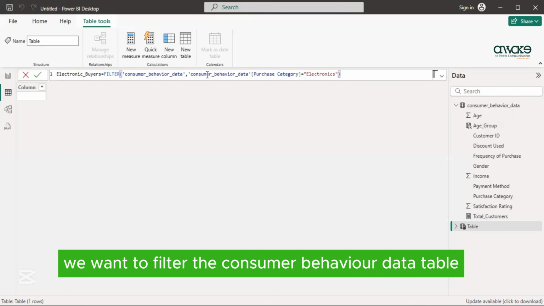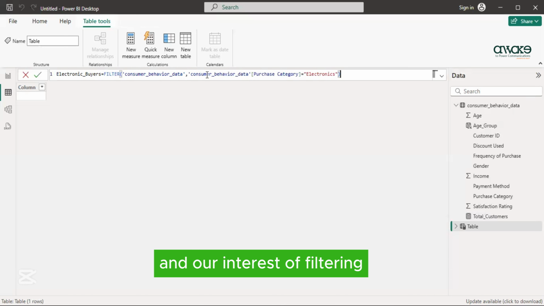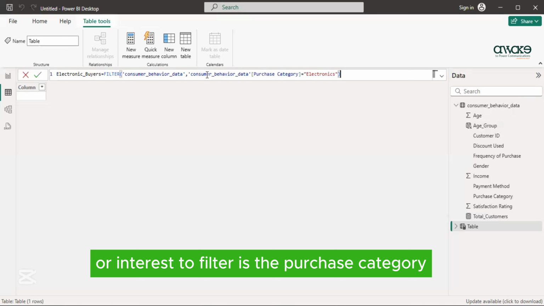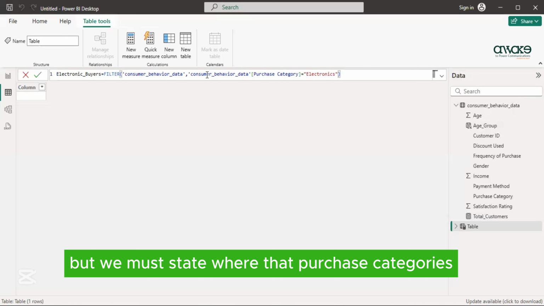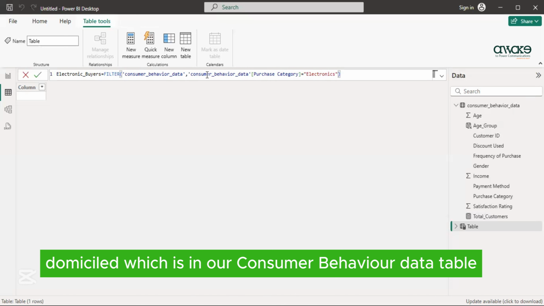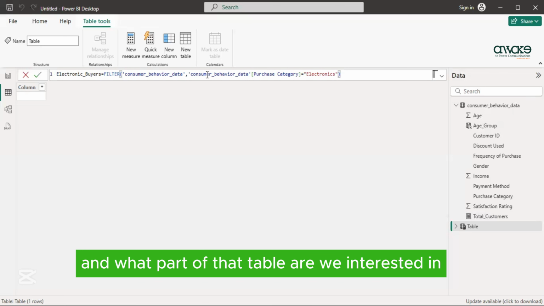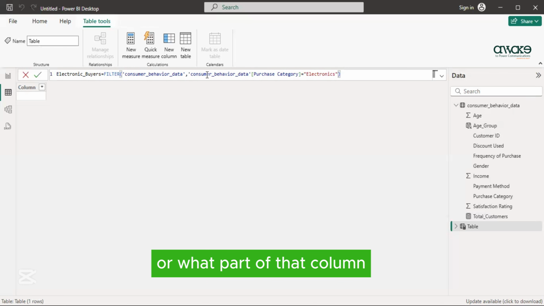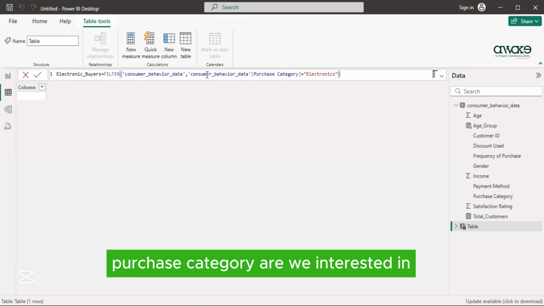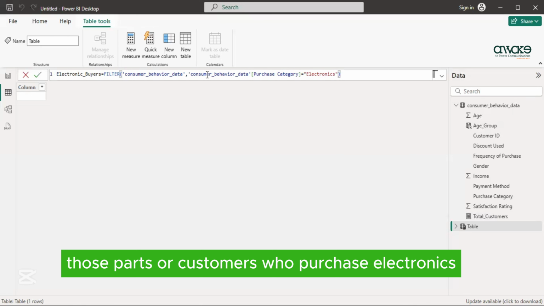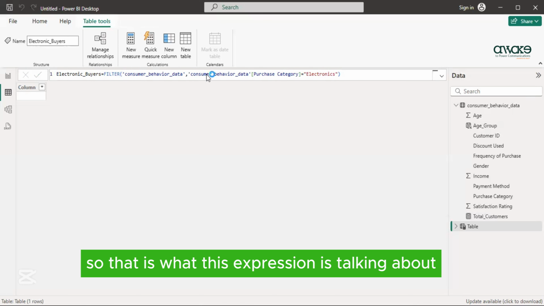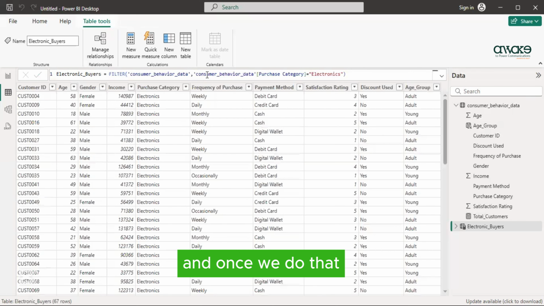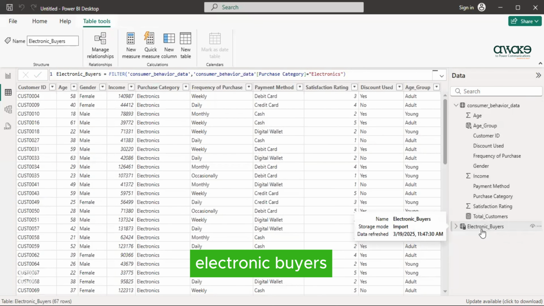Looking at our formula again, we want to filter the consumer behavior data table, and our interest to filter is the purchase category. But we must state where that purchase category is domiciled, which is in our consumer behavior data table. And what part of that column purchase category are we interested in? We are interested in the electronics part, those customers who purchased electronics. So that is what this expression is talking about. And once we do that, you can see that we have calculated this table, electronic buyers.